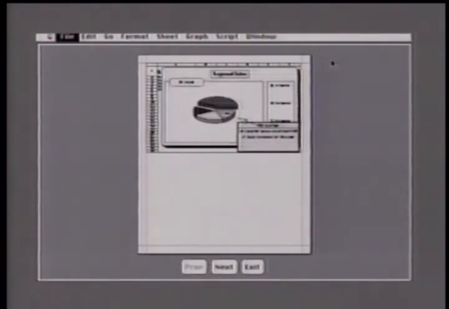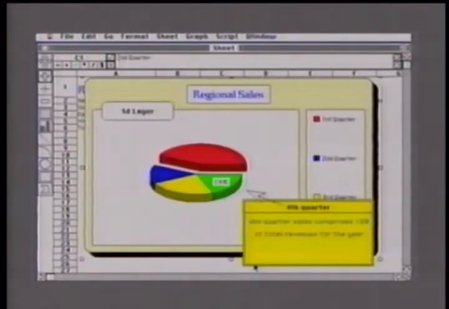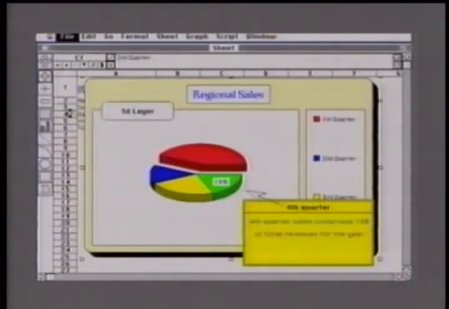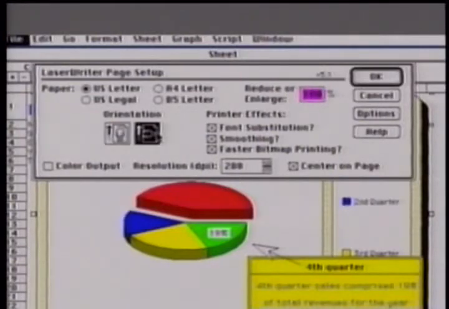Now that we've looked at the page preview, let's make a few changes. Click Exit to return to the worksheet. To center your worksheet on the printed page, choose the Page Setup option from the File menu. Click here to center the worksheet. We can also click on this box to print our worksheet horizontally. Now click OK.